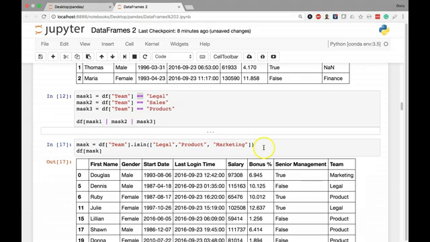So play around with this method. It can be particularly helpful. And in the next lesson, we'll continue our exploration of different ways that we can generate Boolean series in Pandas.